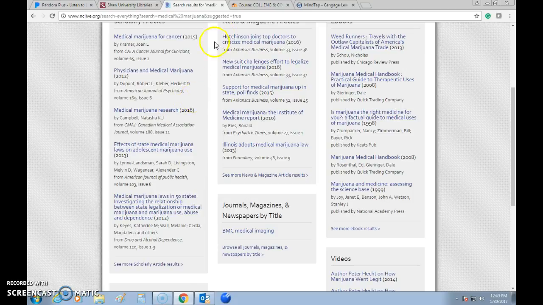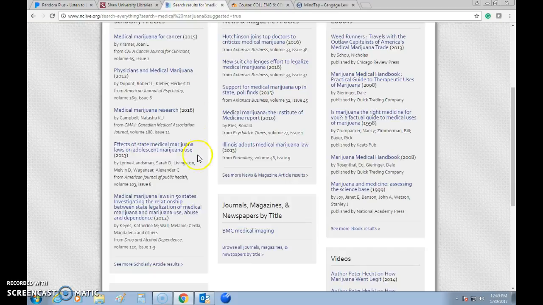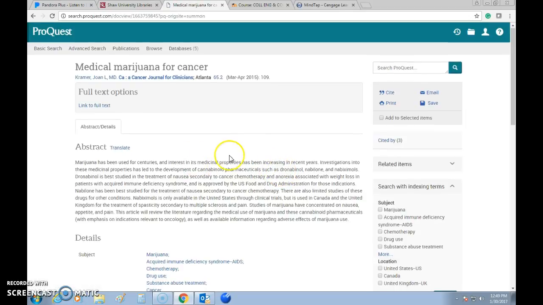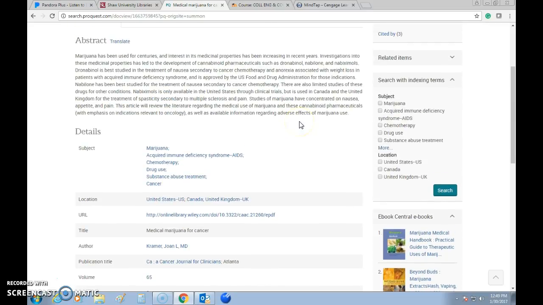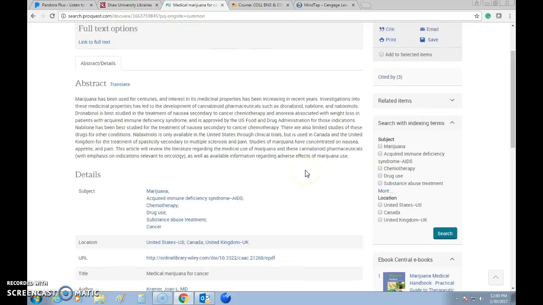Now, because you have to create a works cited page, you're like, how am I supposed to do this in proper MLA formatting? The great thing about NC Live is that it has a tool to help you. Let's look at this one right here, medical marijuana for cancer. It will bring up the article. There's the article. You can access the article from here. But let's say you need to create a works cited page.